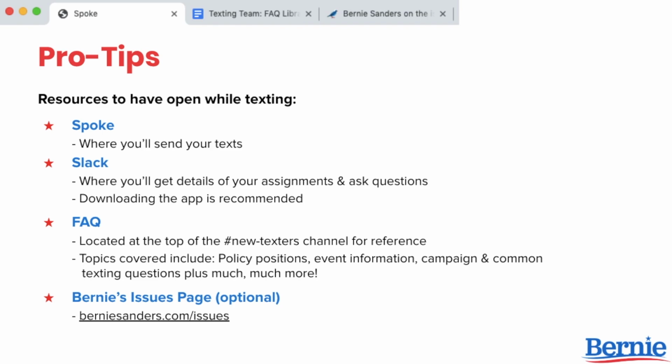This is the main resource document that is packed with valuable information on policy positions, campaign events, and answers to common questions you'll encounter while texting. In the same vein, we recommend having the issues page of Bernie's website open and available.